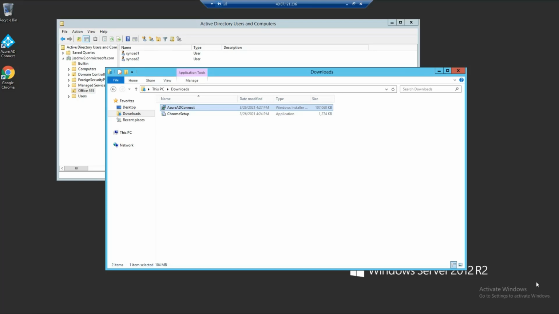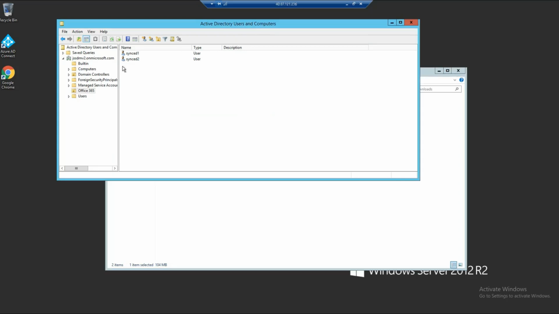As you can see, I'm already logged into my virtual machine. In here, you can see my Active Directory and all of its components and organizational units. I have added an additional organizational unit by the name of Office 365. So the objective would be to synchronize all the users within this organizational unit, okay?